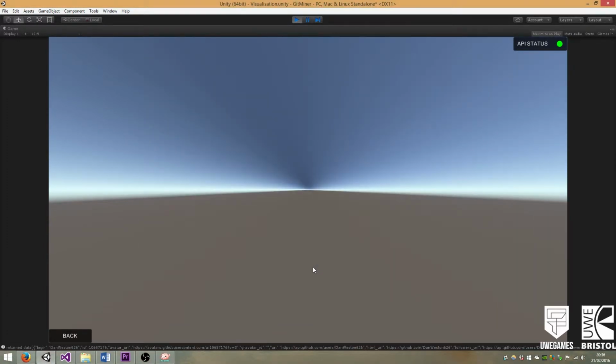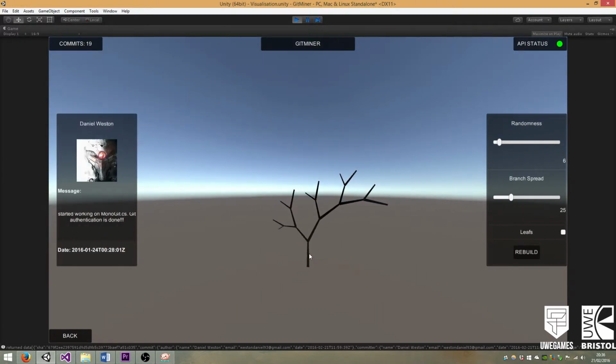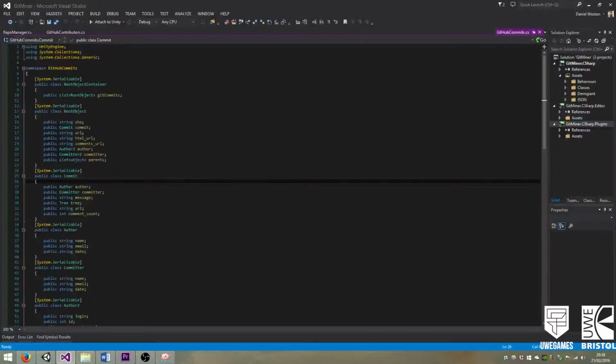Users can select repositories listed. Doing so generates a fractal tree, with each branch on the tree resembling a particular commit from the repository. Returning all commits from a particular repo requires the wrapper trick discussed earlier.